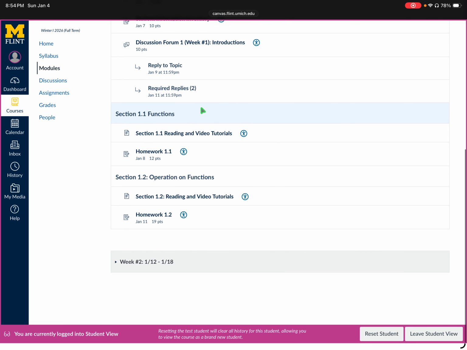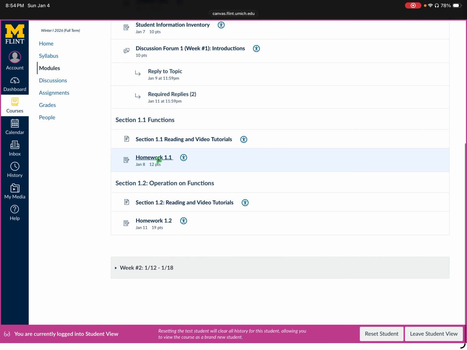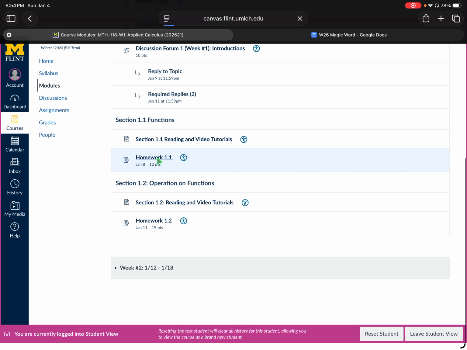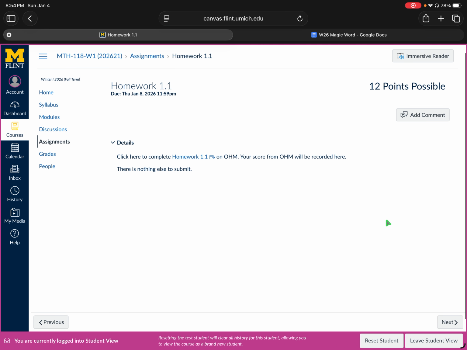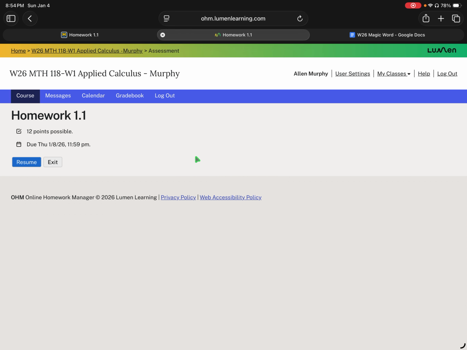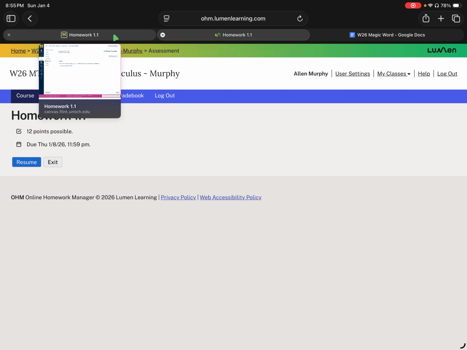Now, I do want to show you one thing. If you happen to access the homework assignment right through Canvas where it says homework 1.1, you'll be directed to a description of the homework, and it'll say, click here to complete homework 1.1. And that's going to take you directly to the assignment. So you can get directly to the homework assignment from Canvas without going through the entire set of menus that are available on OHM. But if you're not logged in, it's going to ask you to log in first with your credentials before it takes you to the homework. So I just wanted you to see that that homework can be directly accessed through Canvas.